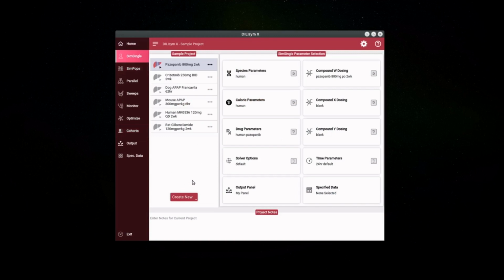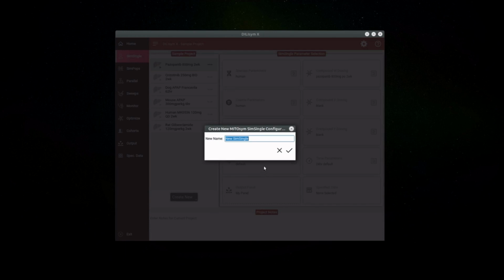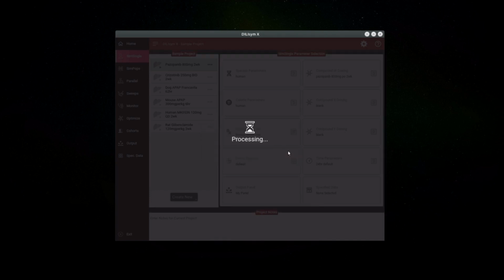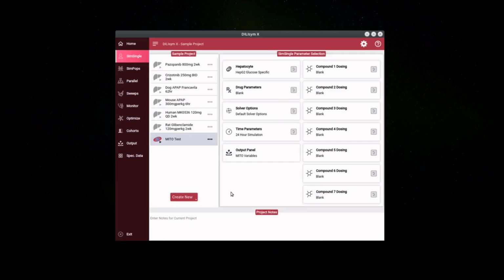Down at the bottom left, click the create button, and you'll get an option to create either a DILIsym sim single or a MitoSim sim single. Go ahead and select the MitoSim. As you can see, MitoSim gives different options that you can select, different parameter sets that differ from what DILIsym offers. This is how MitoSim is integrated within the app.